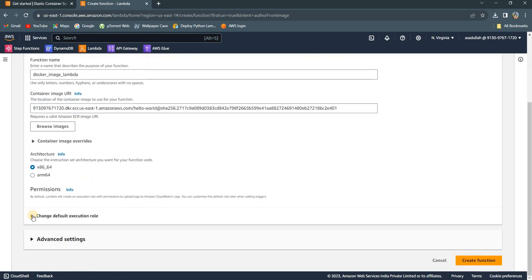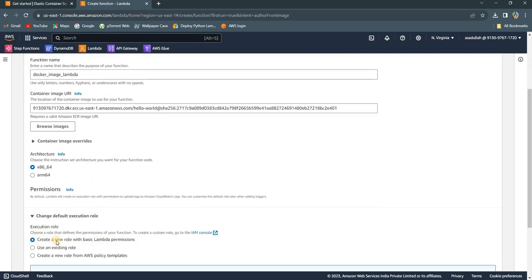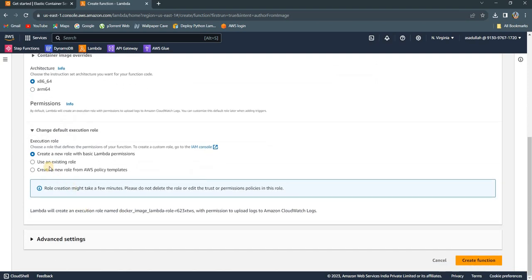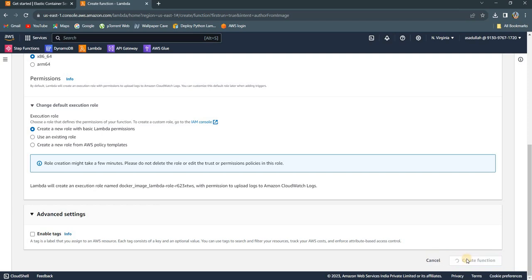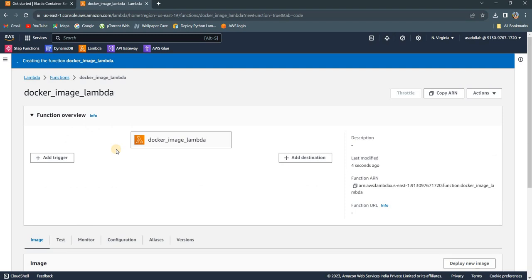Let it create a role for us. We will not change anything, just create a role for us. If you already have an execution role for your Lambda, we can use that, but I'll create a new role for this. There is no need to do anything under advanced settings, just create this Lambda. Once this Lambda is created using the image, I'll execute it and we'll see what outcome we get. So the Lambda is now created.